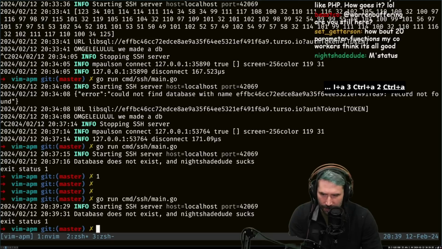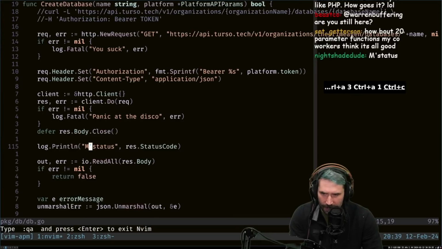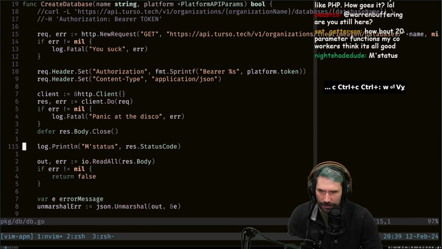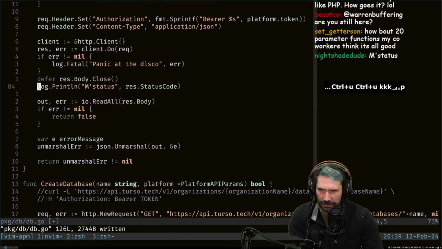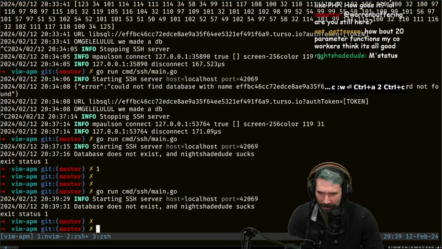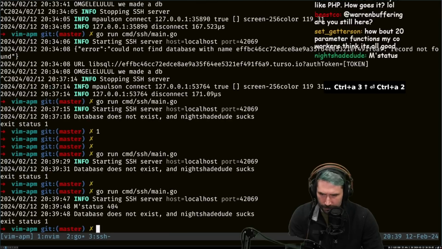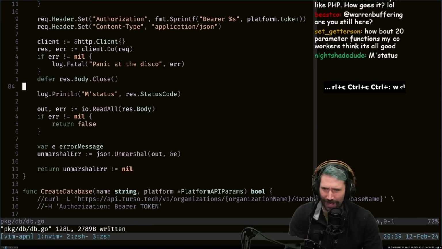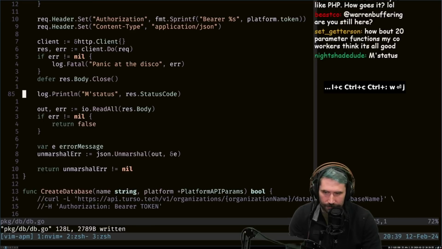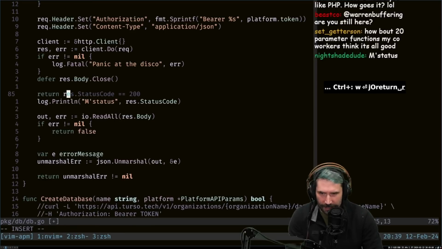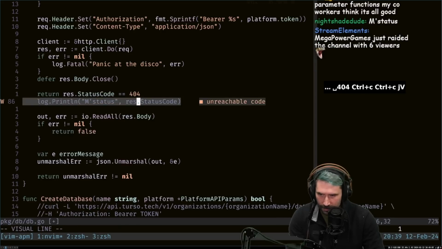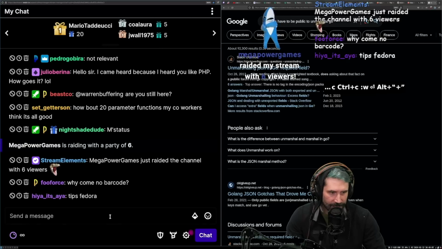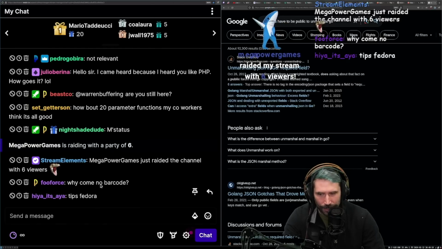Database does not exist. Why don't I see the log? Where's the log? Why is there no log? Well, because I did put it in the wrong one. My status 404. Okay, so it did 404. Whew. Okay, cool. So I should be able to just go like this, res status code. All right, fantastic.